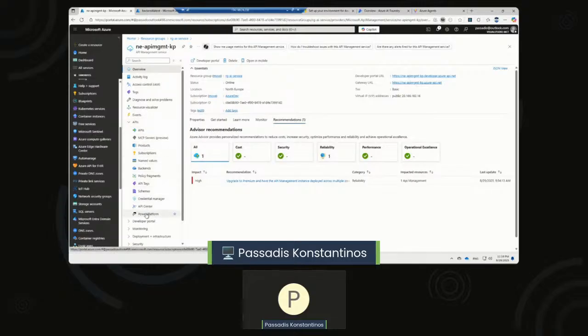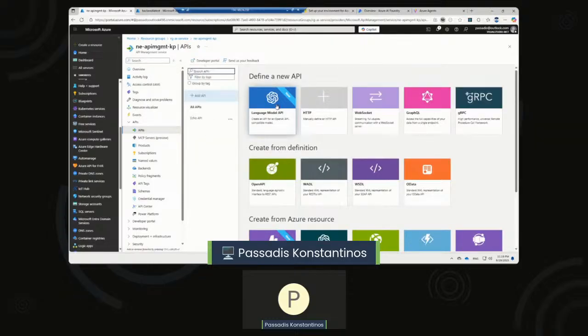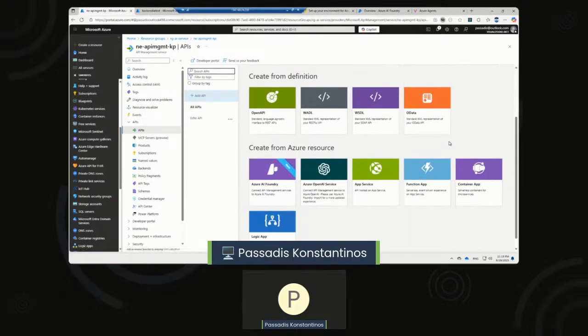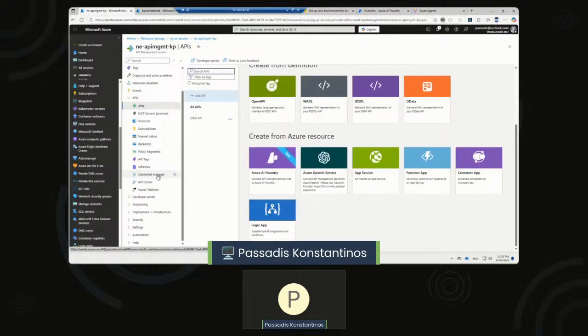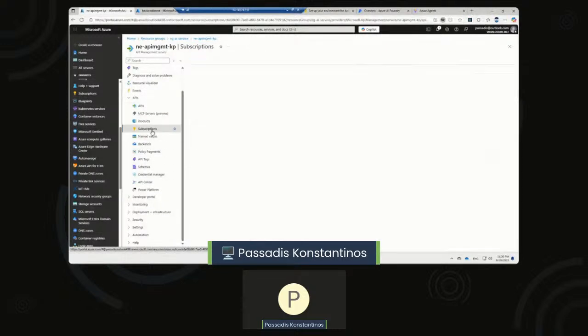It has come a long way to be this amazing product. It's really amazing. And you can really host anything here, from language models, WebSockets, GraphQL, anything at all. Even Azure AI Foundry. This is amazing. App service, container apps, and all the stuff. We're going to use app service for our case. But before that, I need to authenticate through my key. And I need to remember how to do it.